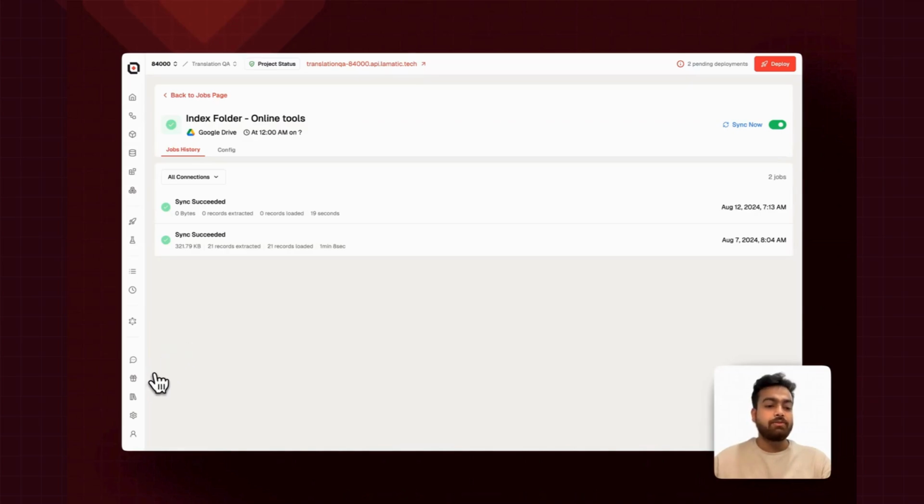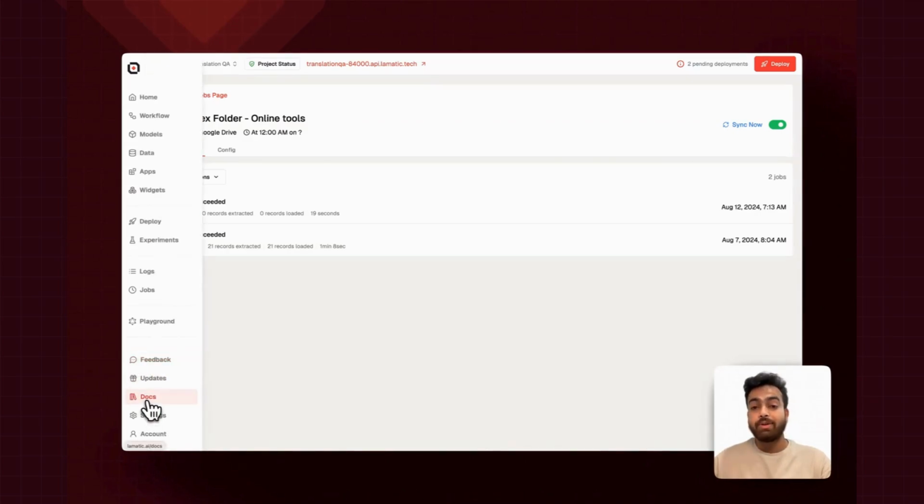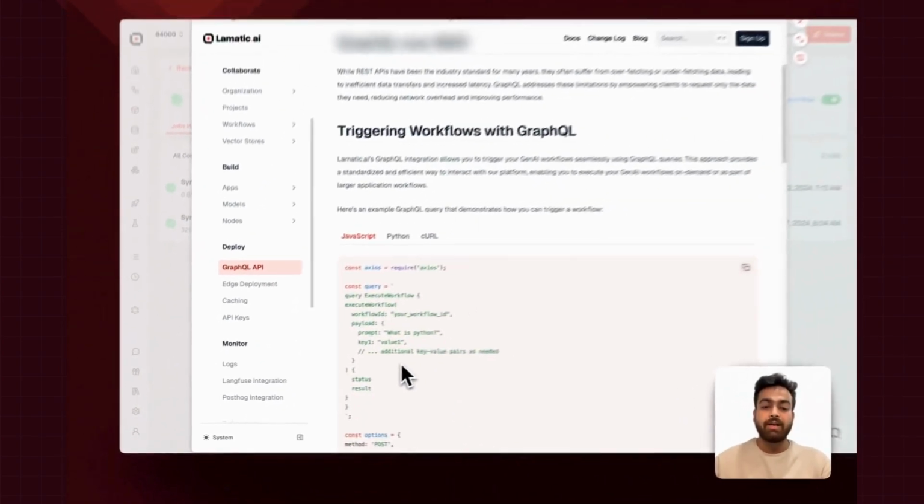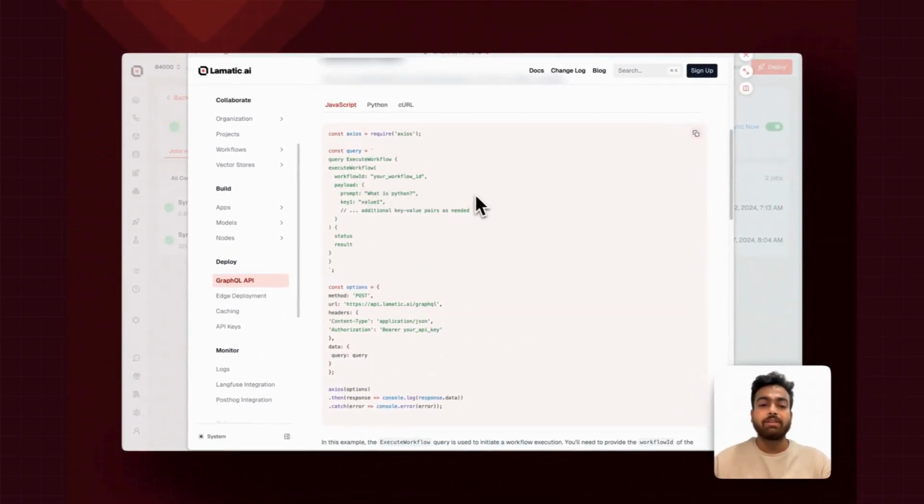Finally, if you have any doubts or any questions about nodes or how to integrate Lamatic inside your platform, you can go inside the docs section and see our helpful guide, which illustrates both JavaScript and Python implementation.